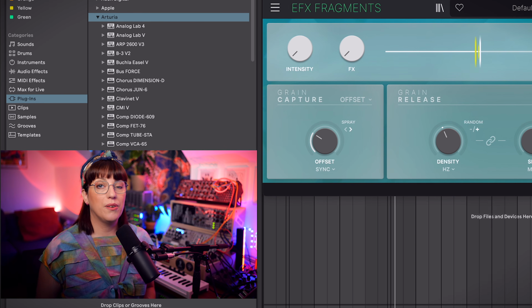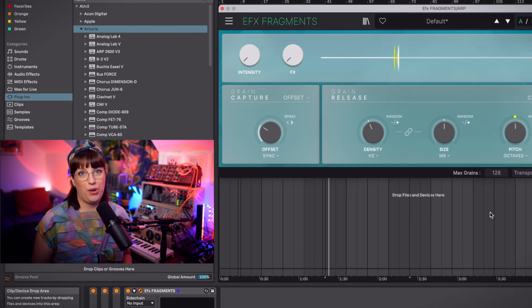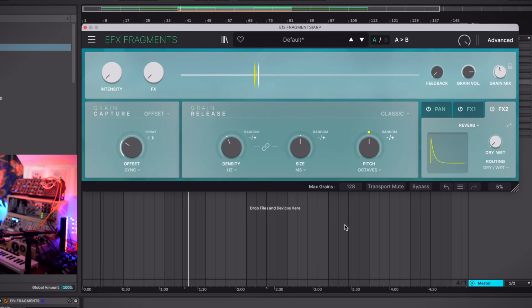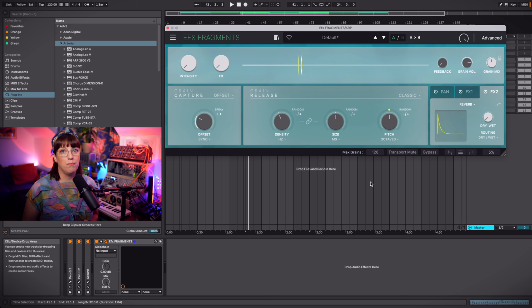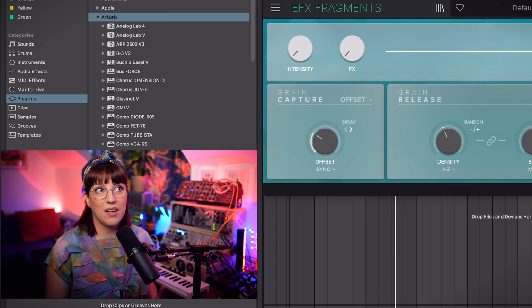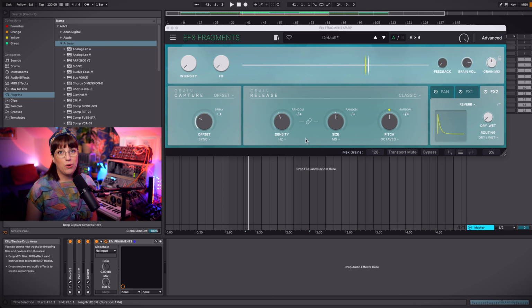Fragments is based on granular synthesis. So what actually happens is you can record a sound into the buffer and then you are able to manipulate little micro samples, and those are called grains. So with Fragments you are then able to modulate the grains in any direction that you want, and you can then create completely new sounds with it. Let's have now a look at the main controls.